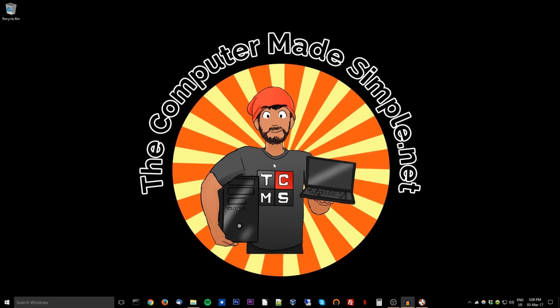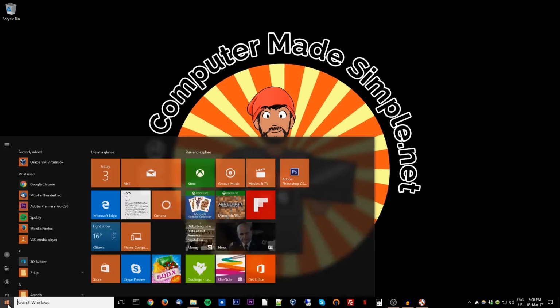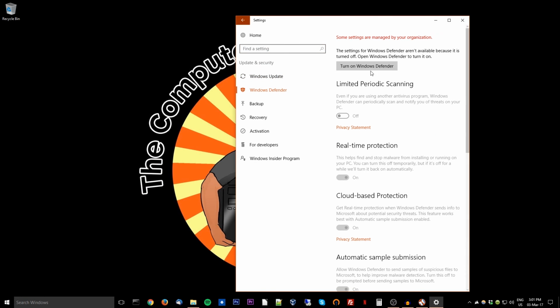Okay, so we are back from our computer restart. We can now see that Cortana is gone, that OneDrive doesn't appear anymore. And if we check, we will see that Windows Defender is not turned on anymore.